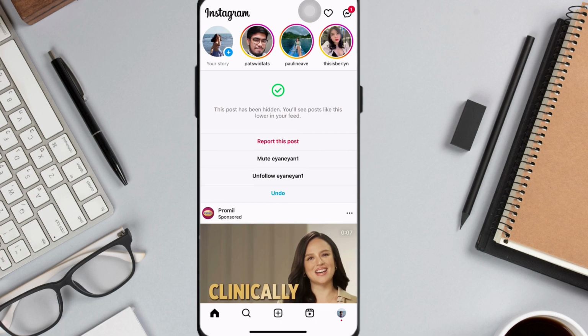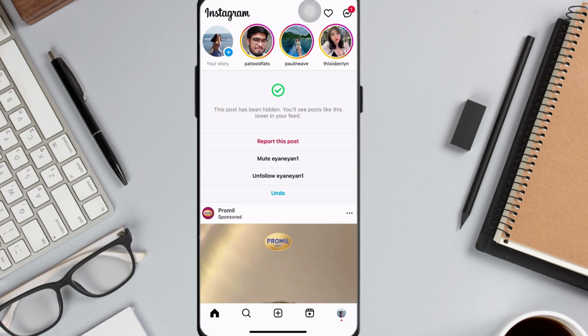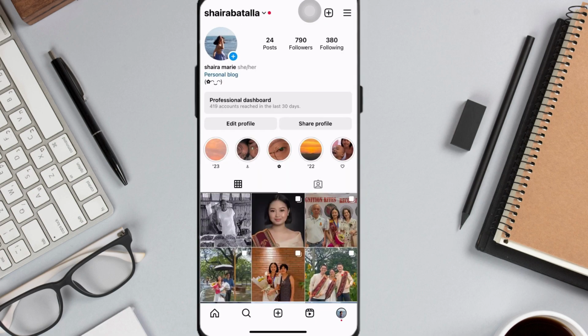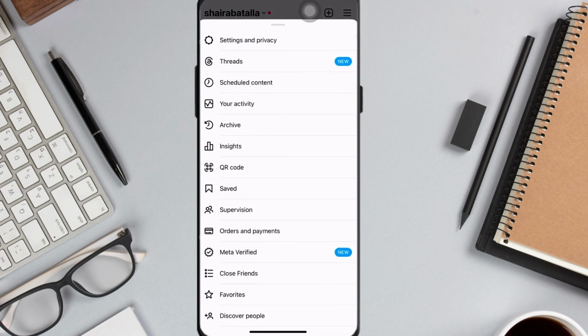Go to your profile by tapping on the profile icon in the bottom right corner of your screen. In your profile, tap the three horizontal lines in the top right corner to open the menu. At the topmost part of the menu, you'll see Settings and Privacy, and tap on it.